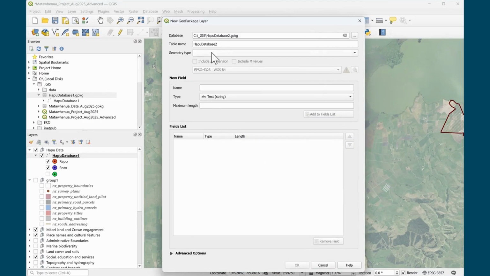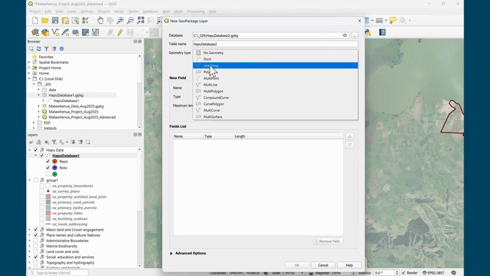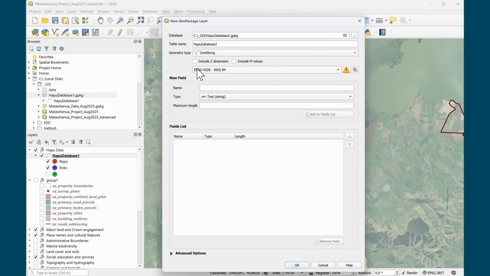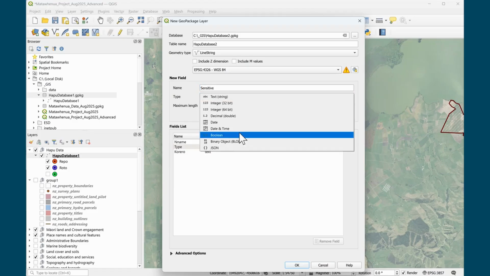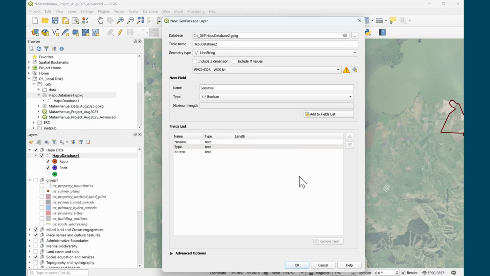Let's go in here, table name geometry. This time is going to be string, line string. And once again, the coordinate system, just plain old latitude, longitude. And then I can also go in here, name, text string, type, kōrero, sensitive, and change that to Boolean because we want that yes or no.